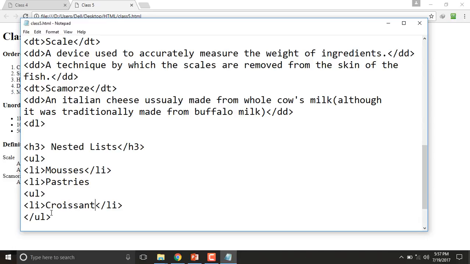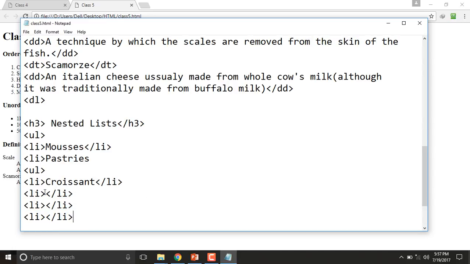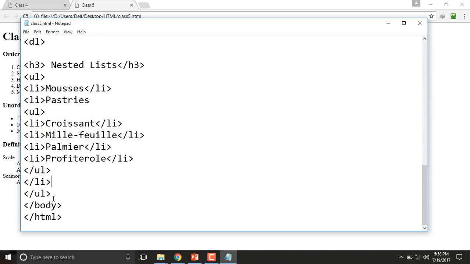Croissant. Okay, another is, okay, I'm going to copy these two more times because there are four types of these pastries. Mille-feuille, Palmier, and Profiterole. Okay, so we've closed the li afterwards. Let's write one more li without nesting to differentiate between that. I'm going to write tarts in between that.